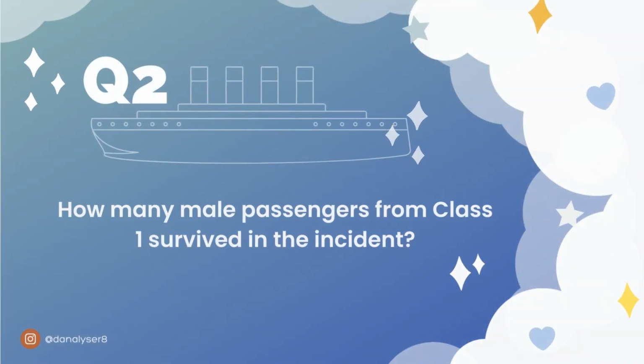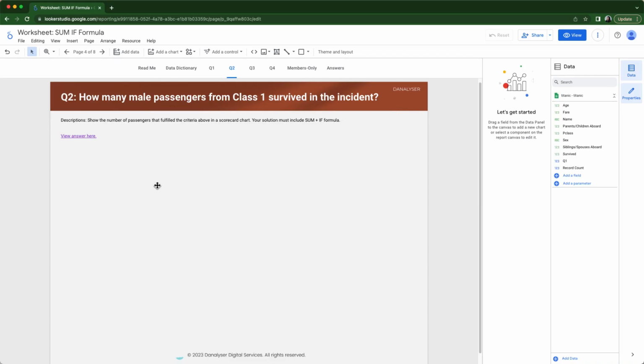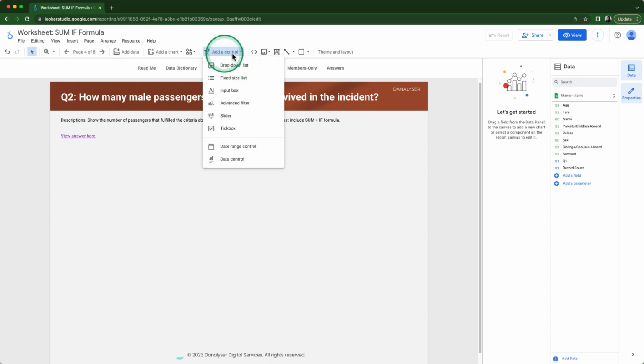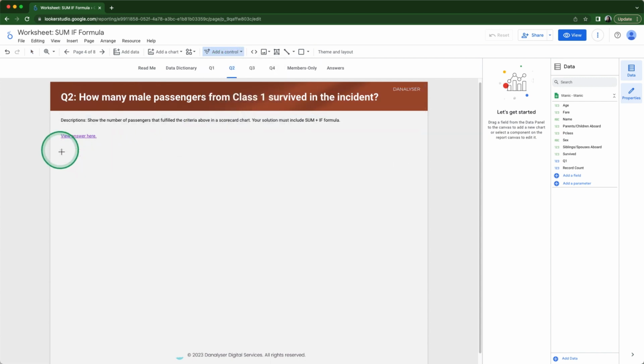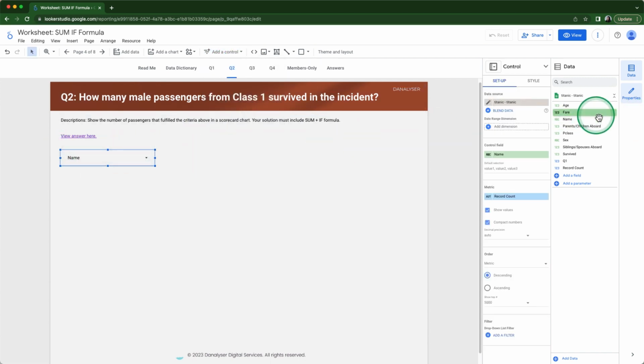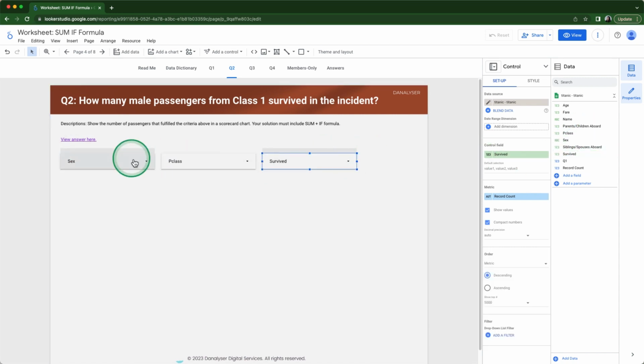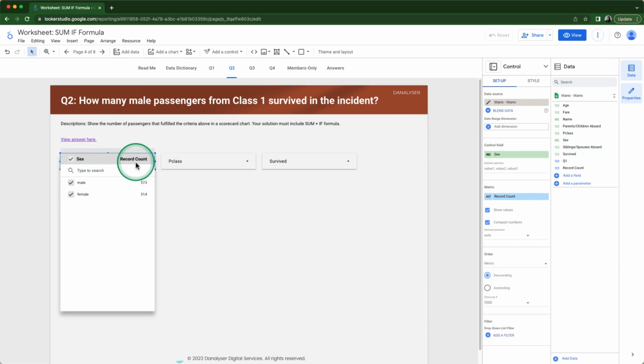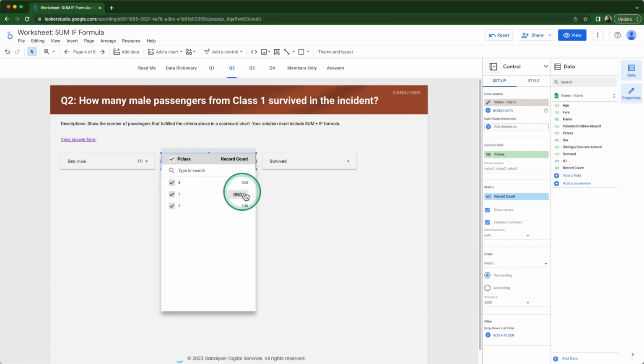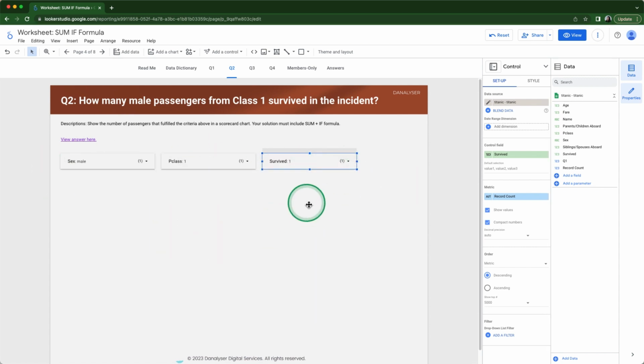Question 2. How many male passengers from Class 1 survived in the incident? To get the total number based on multiple conditions, I would actually start off with adding a few filters. So just come to add a control and add a drop down here. So now I need to check the condition. Sex is male and P class is 1 and survive is 1. These are the conditions that we need to put into the formula.